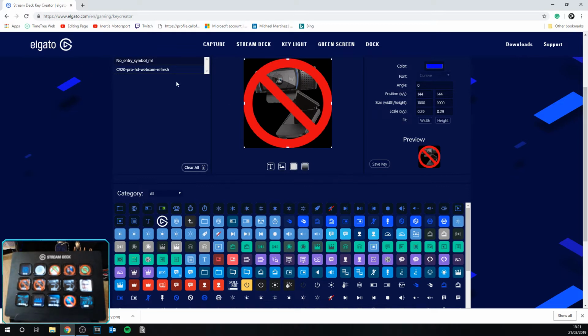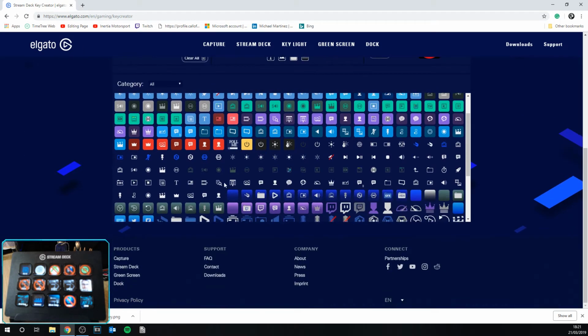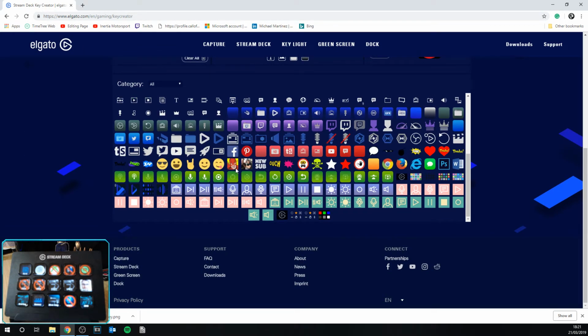So that is it, guys. So like I say, the Elgato website, key creator, and you can make them. You can copy these ones if that's what you guys want to do. There's a picture of a microphone there and a picture of a microphone muted there. You can have that if you like to, but I just liked it because my Blue Snowball, which I use for recording, that's what I use, so that's what I got.